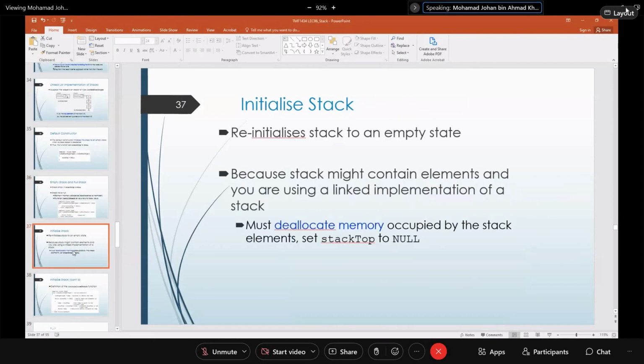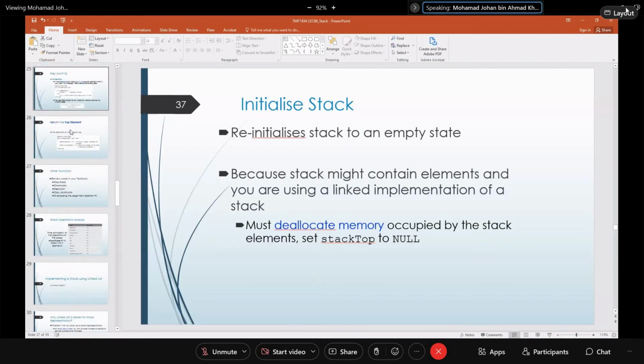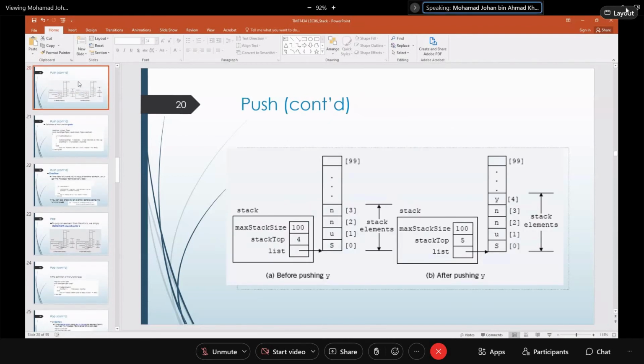So how do we initialize a stack? Now, initializing a stack is more work compared to array, because you need to set everything to empty. For array it's simple: to initialize the stack, you just set stack top to 0. So you see this one here, initialize.